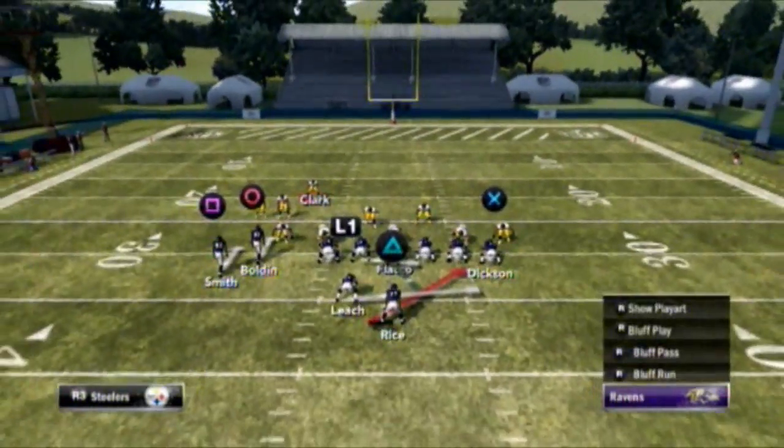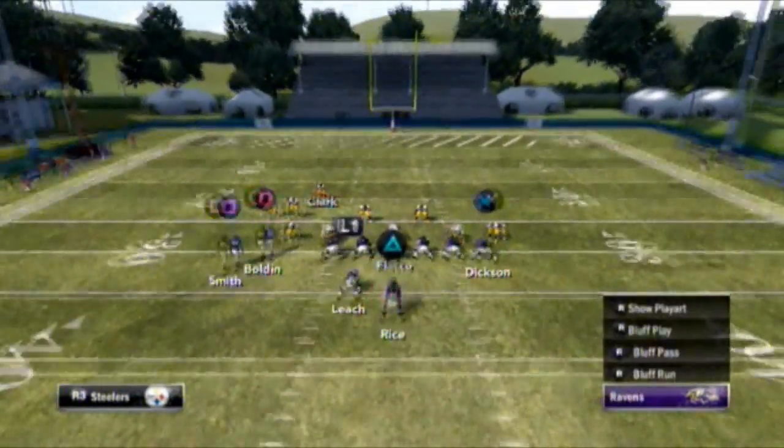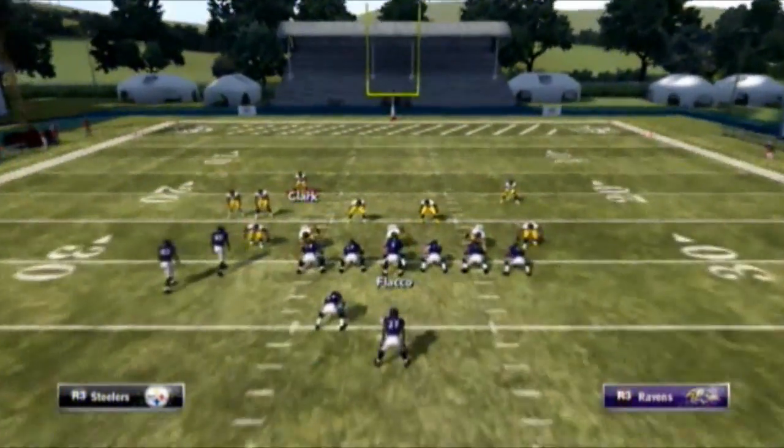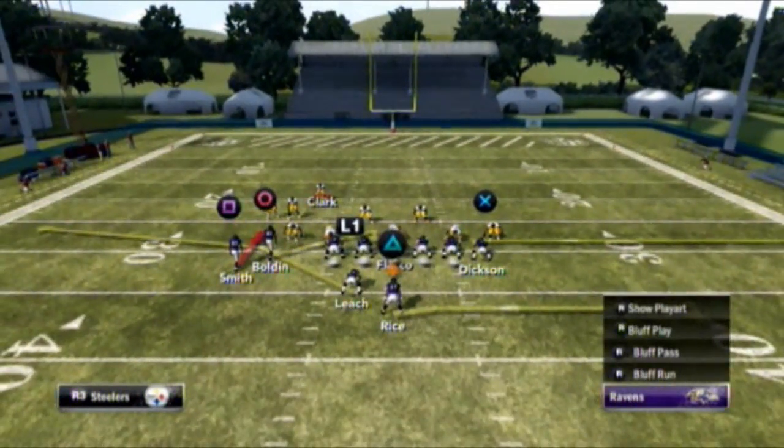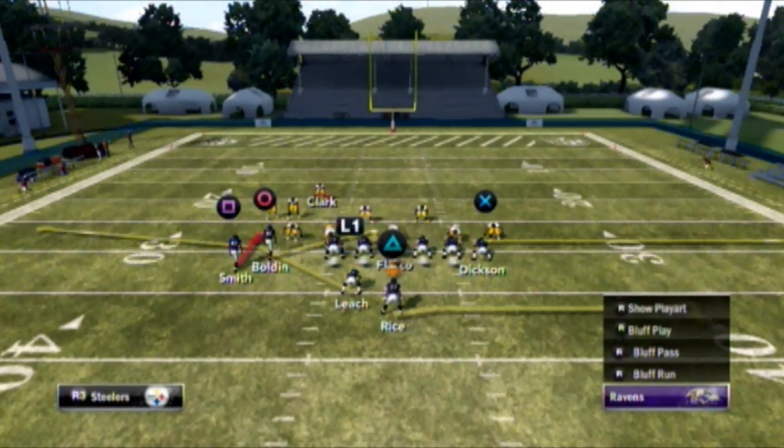So now that you have your 2 run plays down, where you can run it both to the left and then to the right, now you're going to want some pass plays. Now you're just going to go through your quick passes. Now what does this look like it'll beat? In my opinion, it doesn't look like it's going to beat much of anything.